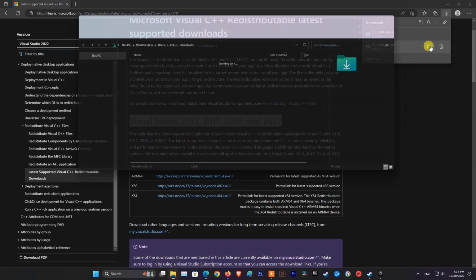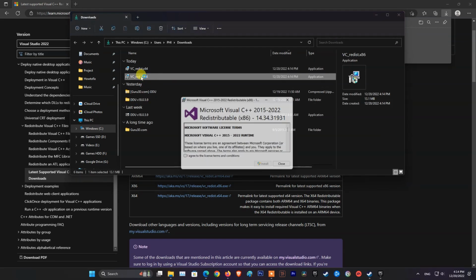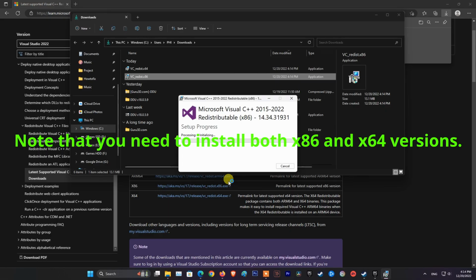After the download is done, double-click on the downloaded file and proceed with the installation. Note that you need to install both x86 and x64 versions. Once done, restart your computer and see if the problem is fixed.